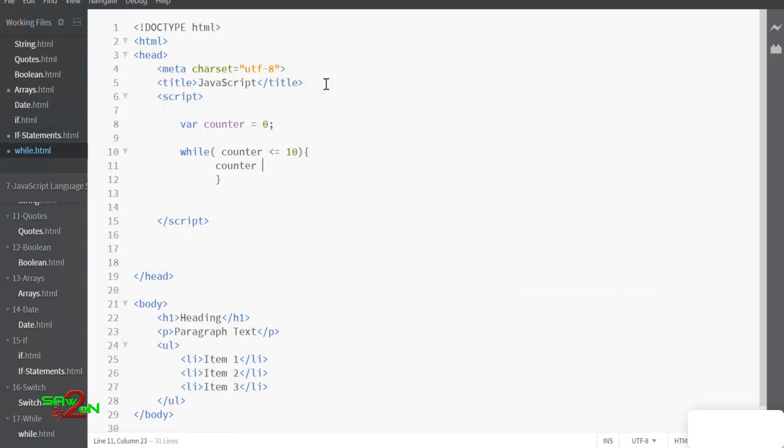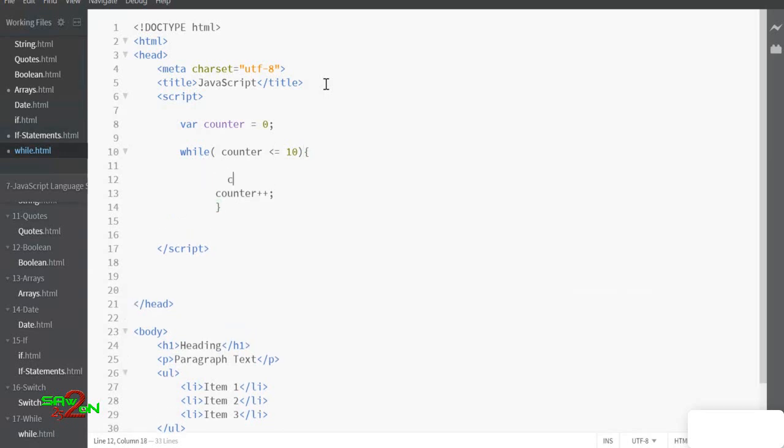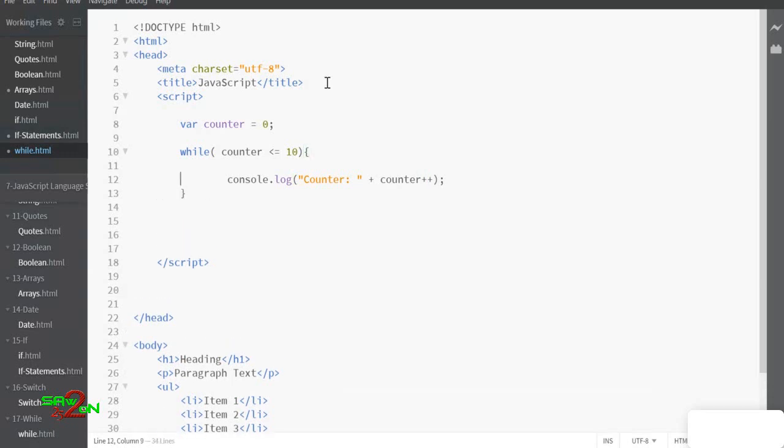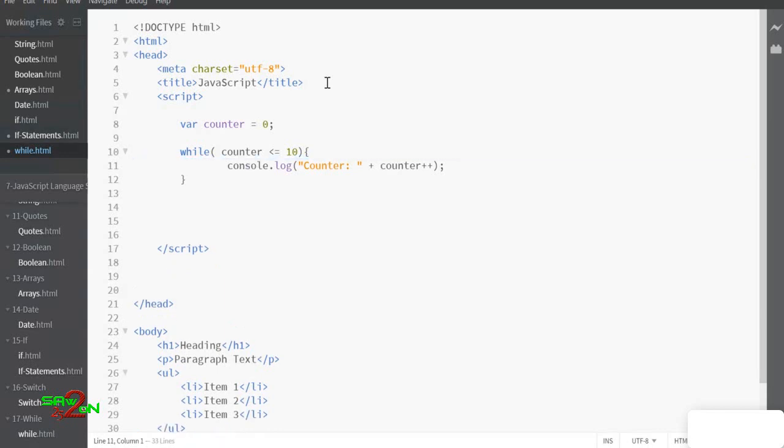So you say counter plus plus, right? You have done this. Now you can go ahead and print it. console.log, the counter value is counter, right? You can even do this in the statement itself. Okay, so this is one way of writing the while loop.